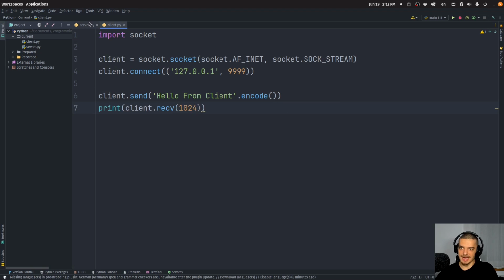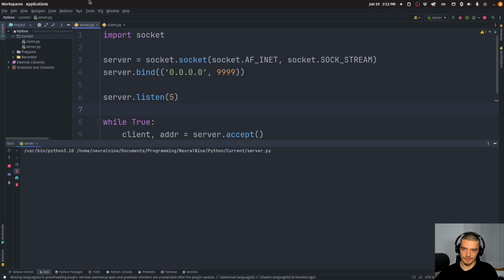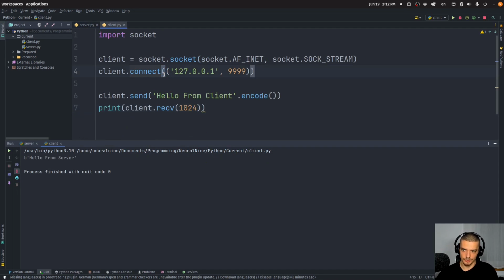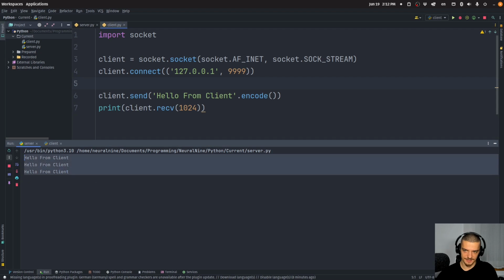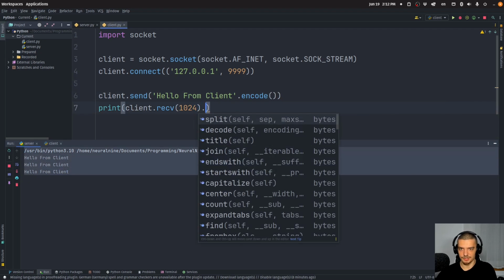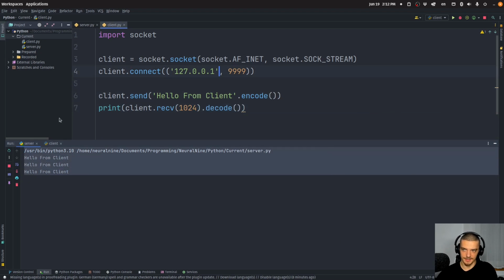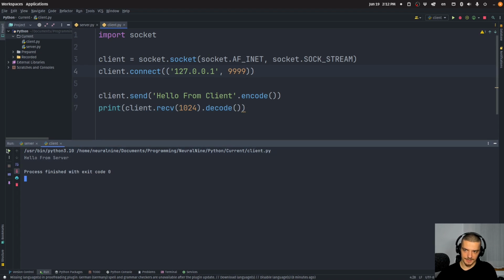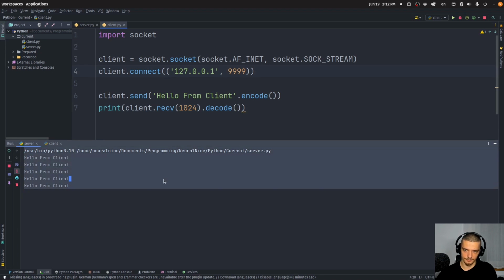All right, now to actually see that this works, we run this one and we run this one as well. Now you can see the server received hello from client and is still running. The client received hello from server. I can run the client again. I will always get hello from server, and the client sends the message to the server as well. The important thing is here I forgot to decode, which is why we get the bytes every time. But there you go now. Hello from server, hello from client.